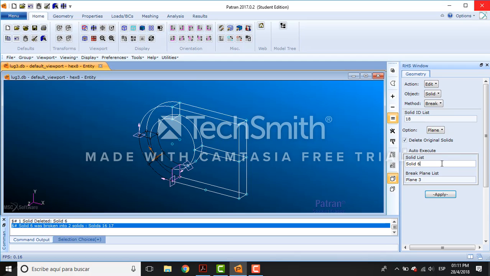We will continue to select the bottom portion, that is this one, and we'll select this plane. Continue. This plane, sorry. Continue. And we'll select apply. We'll select yes as well. Now we can continue with our next step.